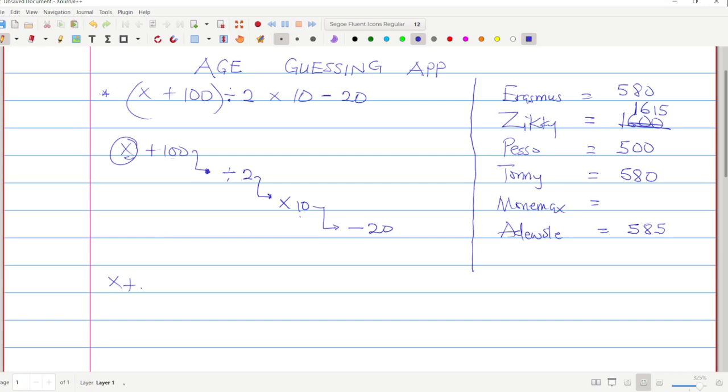We have x plus 100 divided by 2 times 10 minus 20 is equal to, so the first person's own was 580. All right, but then it's more like this, divided by that, multiply by this. So to make it presentable in mathematical form, do it this way, right? Then this whole thing minus 20 is equal to 580.